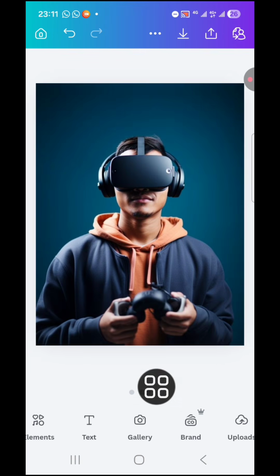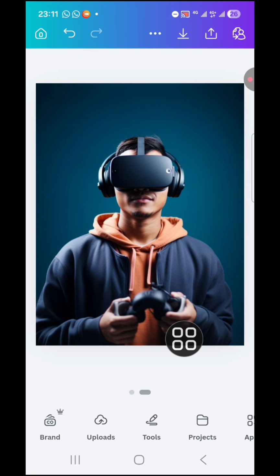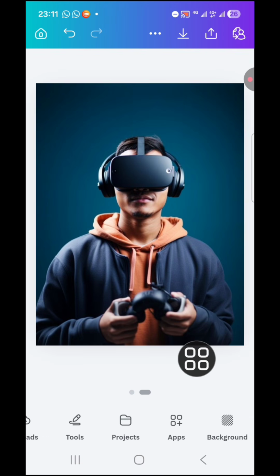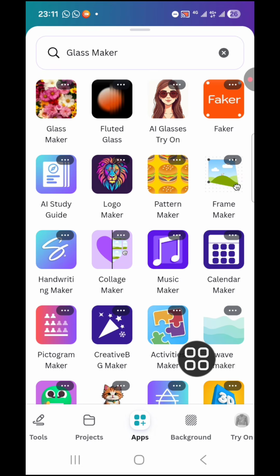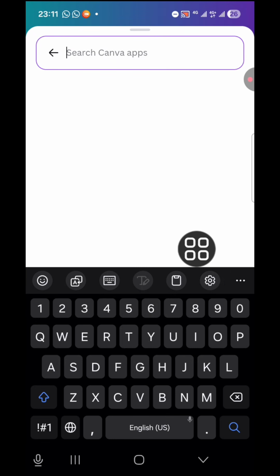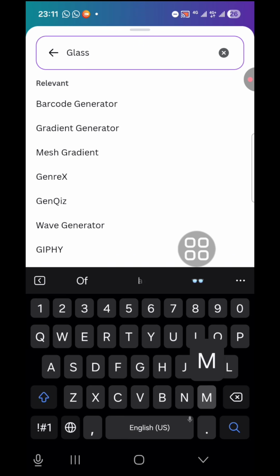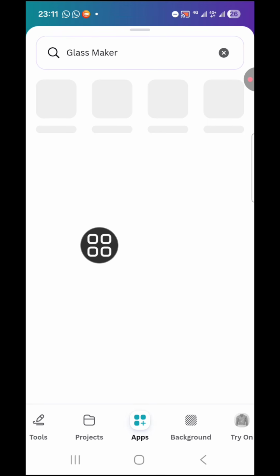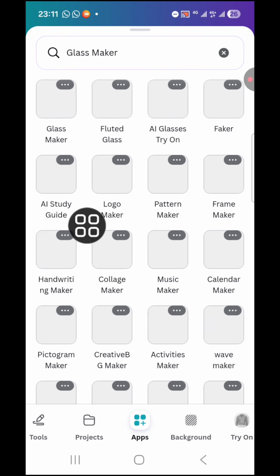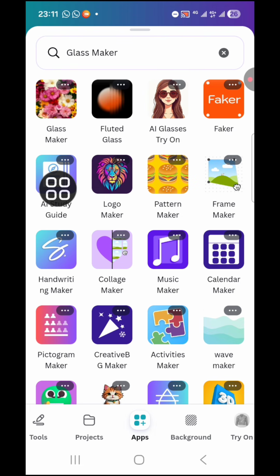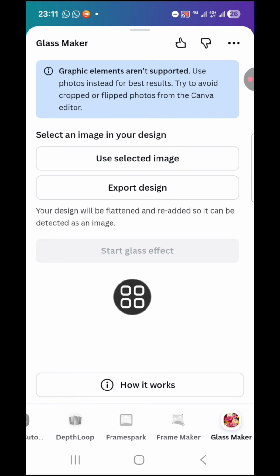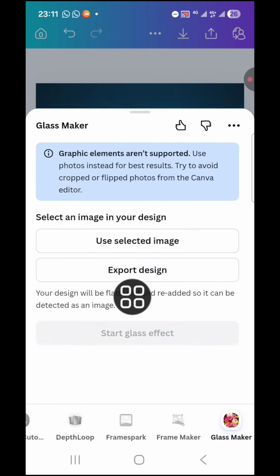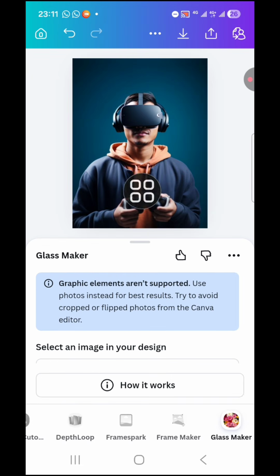The next thing to do is come to your apps here and click on your apps. Once you click on your apps, type glass maker, then search for glass maker and click on this first one here. Bring this one down a little bit, like if it's up, bring it down like this. Then select the image that you want to add the glass effect on.